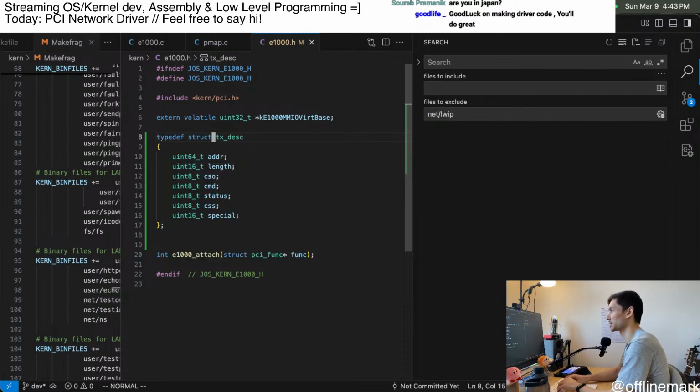Typedef struct. It's called, and I'm going to give it a different name, I think.